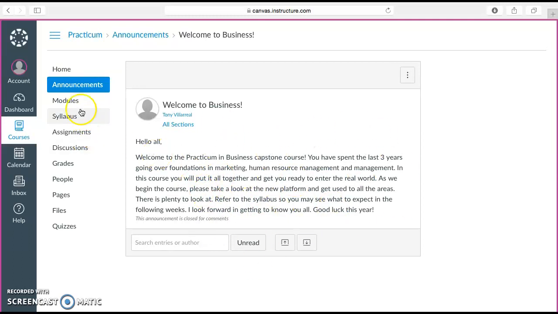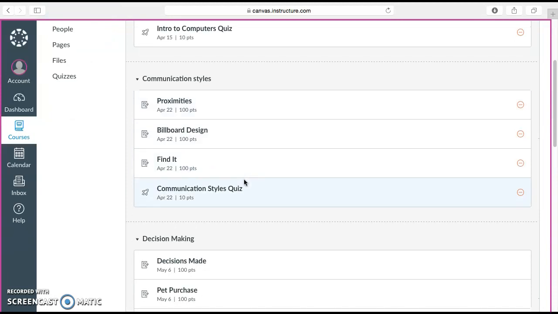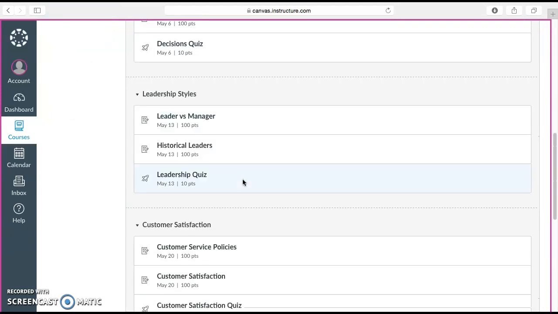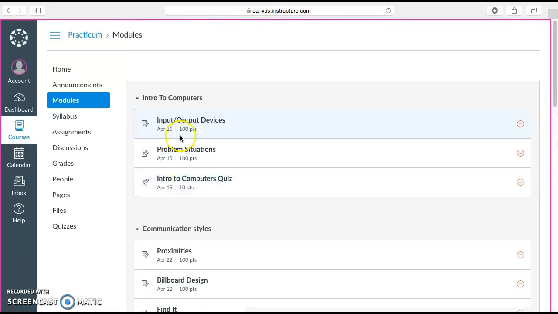So you'll have that there. Your module is going to be one of your most important tabs to click on. This is going to have by chapter what it is that you need to do, and you can also look at this on the calendar, but this is just another place for you to come and see it and see what you have left or what you have done.